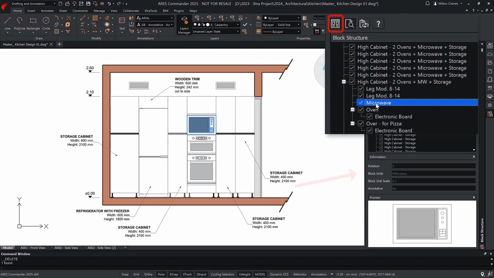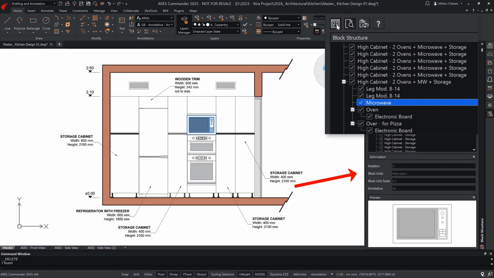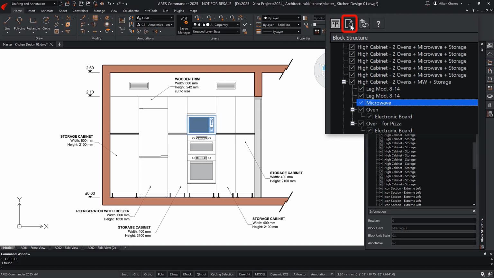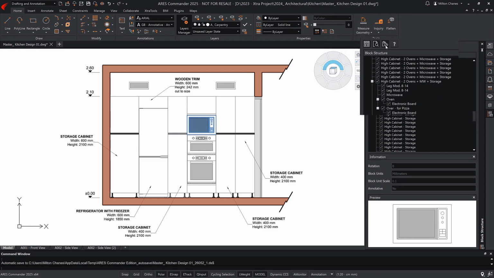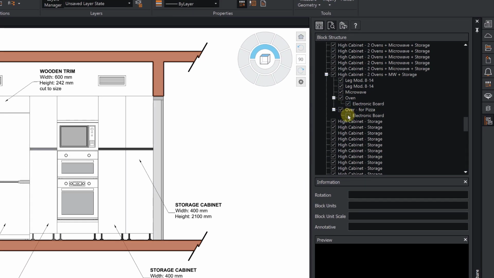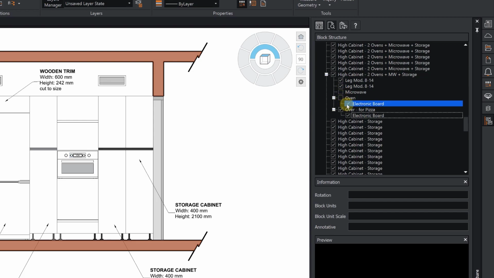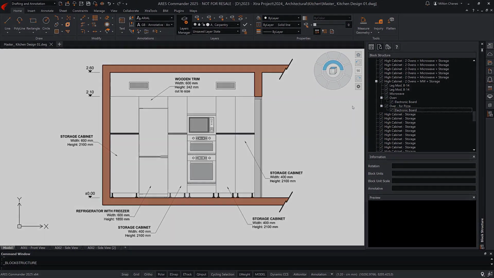The palette also allows you to activate or deactivate the display of information about the blocks. You can also obtain a preview of the blocks from the palette. This other icon is used to reload the blocks if necessary. We also have the ability to turn off or activate the display of nested blocks. Now that the concept is clear, let's make a more advanced example with 3D blocks.